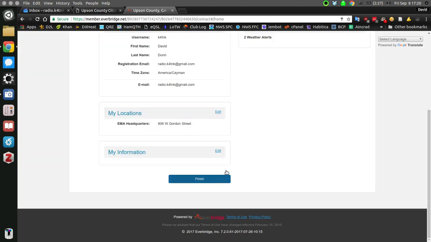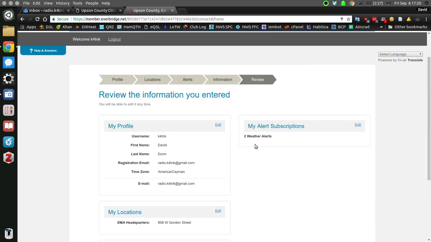We're going to save and continue. I didn't pick anything. Now this is your review here. You've got your profile, your username. Write that down. That's how you'll log in to change things. First and last name. Your registration email. That's the email you'll get alerts to, along with everything else you filled out in this section right here.